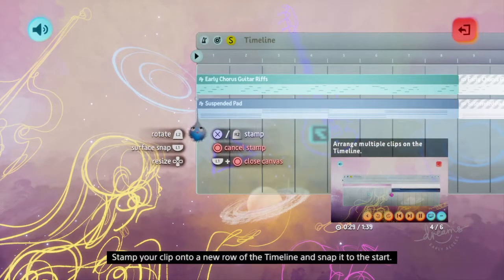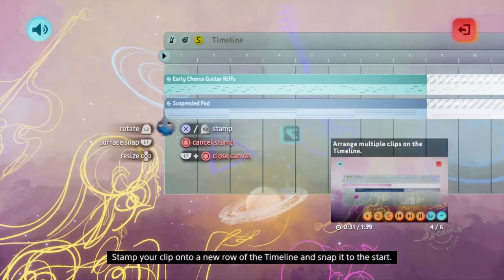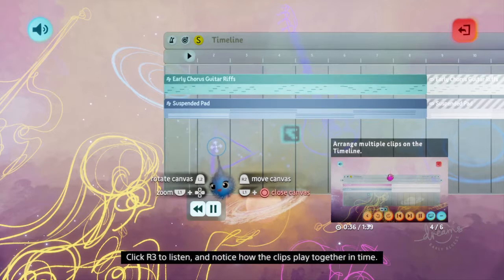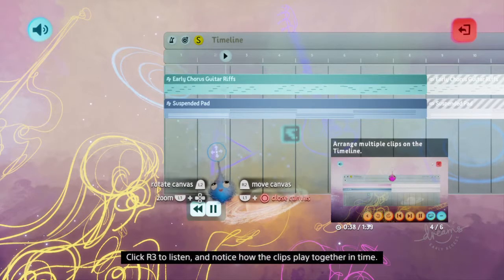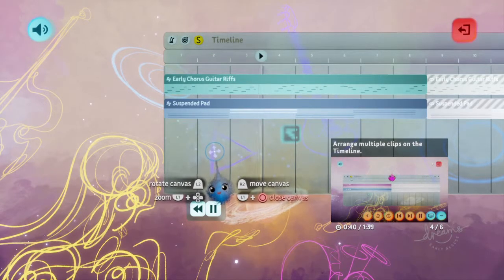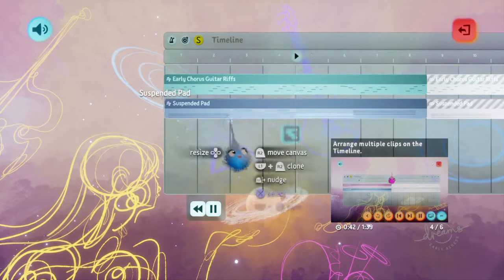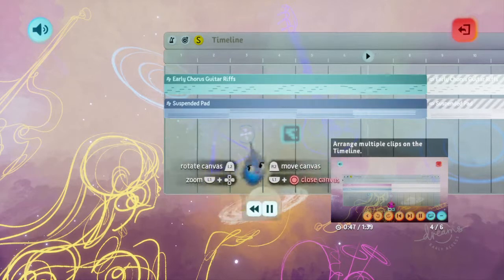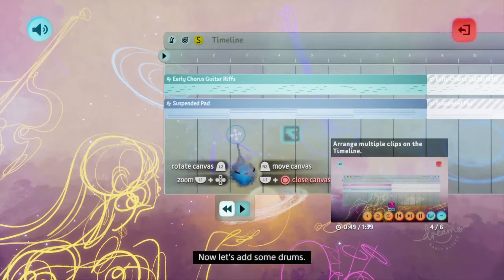Stamp your clip onto a new row of the timeline and snap it to the start. Click R3 to listen and notice how the clips play together in time. Click L3 to rewind. Now let's add some drums.